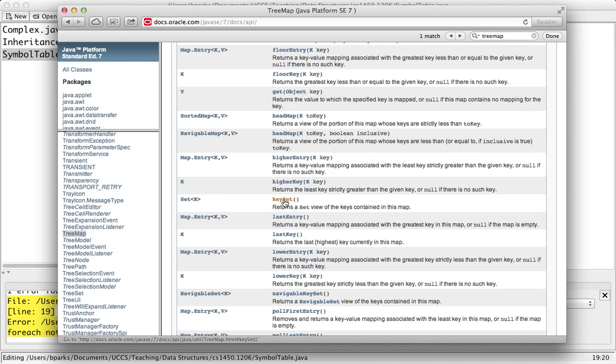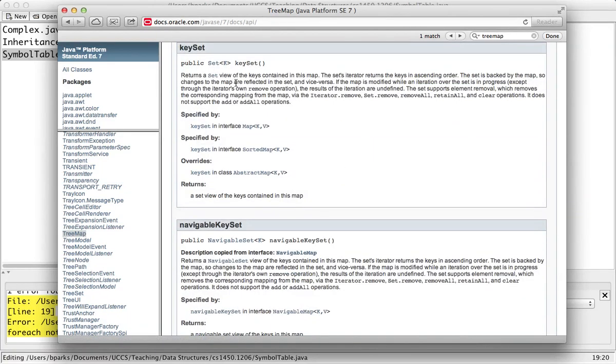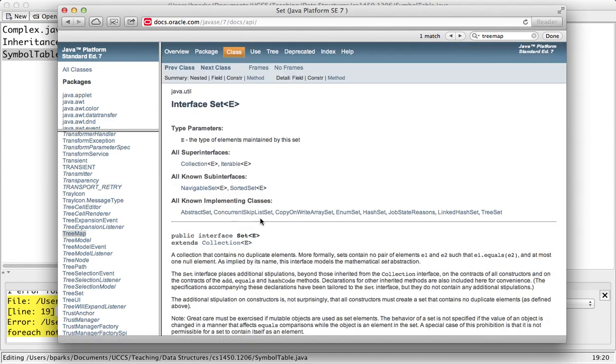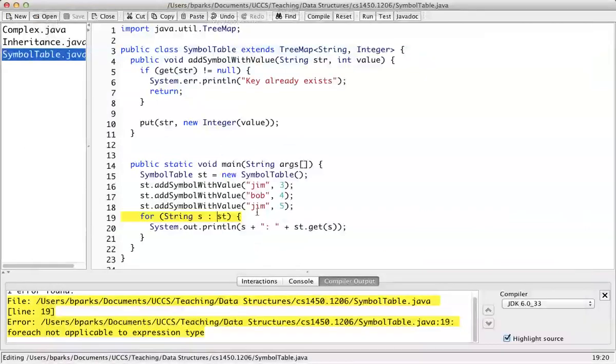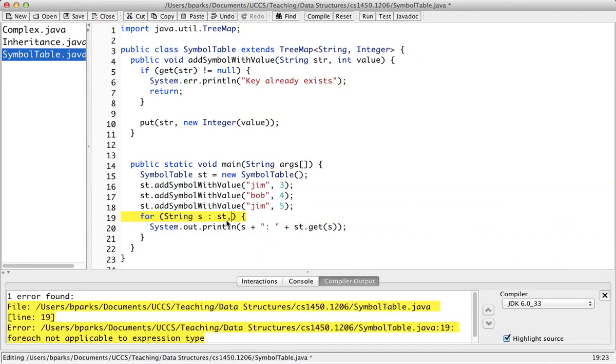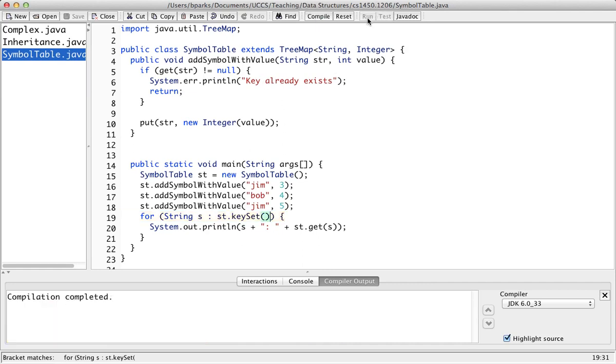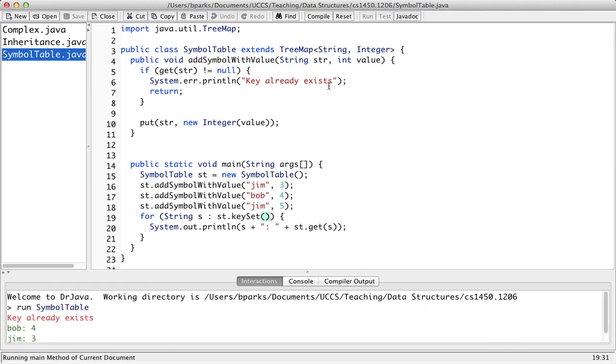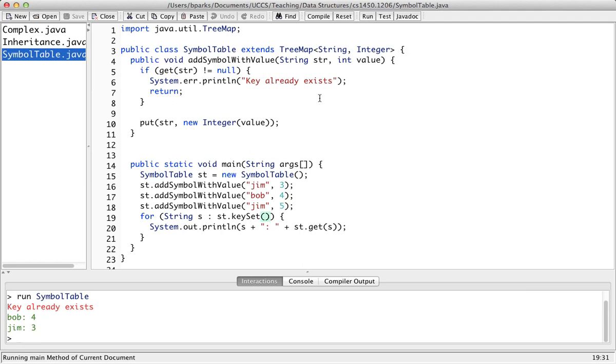What can I use? What is there? So, let's see what key set gets us. It gets us a set. What is a set? A set is iterable. Cool. That gets us what we're looking for. So, dot key set. And that compiles. Cool.